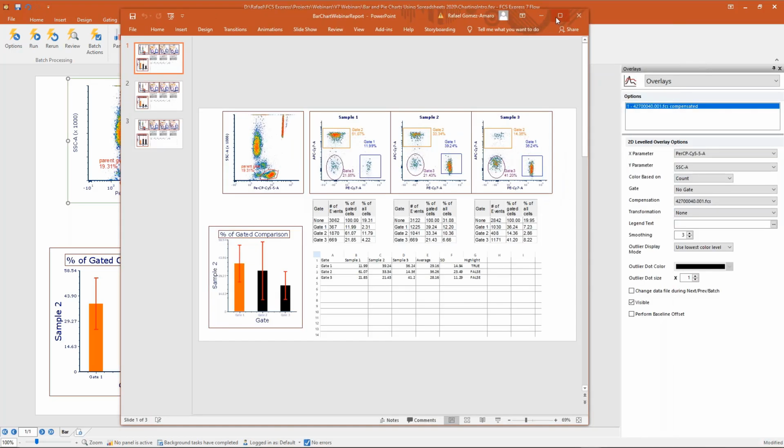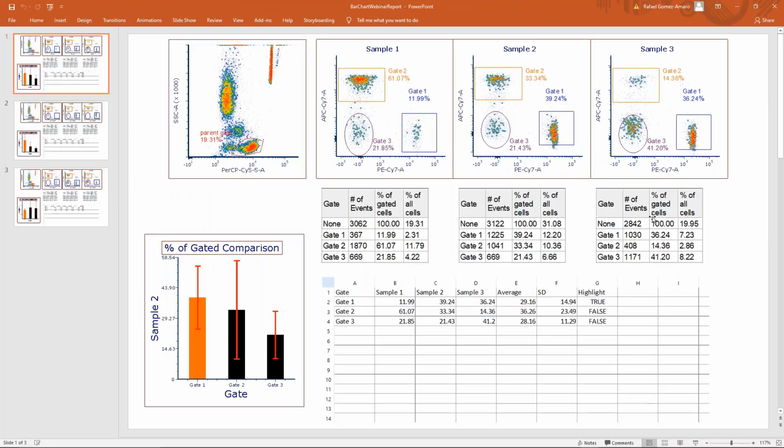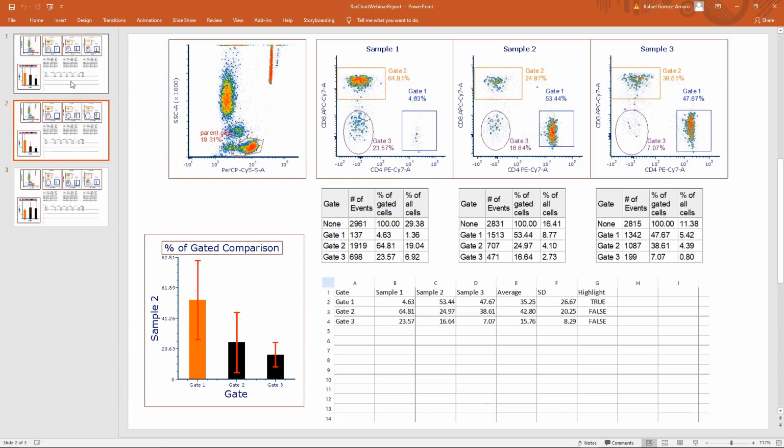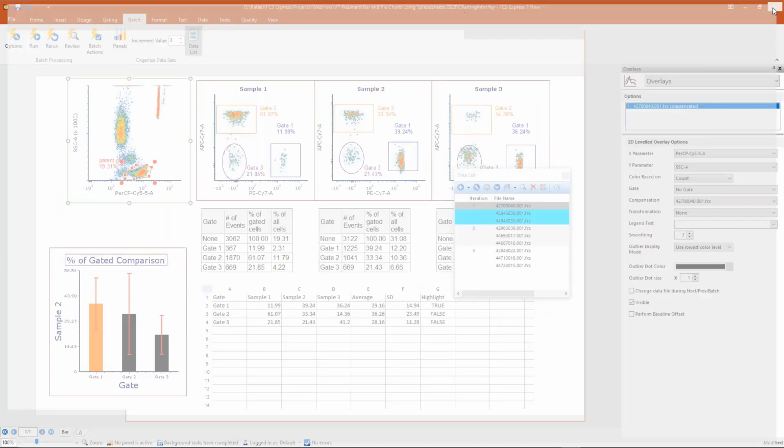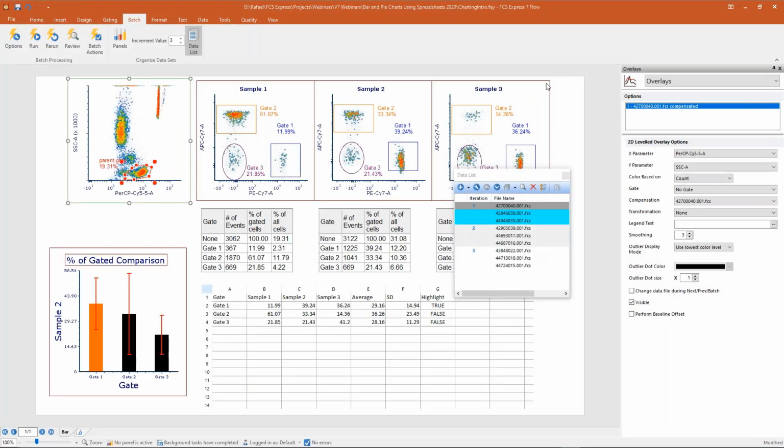So here, what I have for my batch process, it opened up a PowerPoint. And in this PowerPoint, we can see that we have all of the different plots on our slides here. I have 3 slides, and if you notice, if I change the slide, that's updating for each one of those 3 sets of data that I had. So I was able to archive all of that information very quickly.